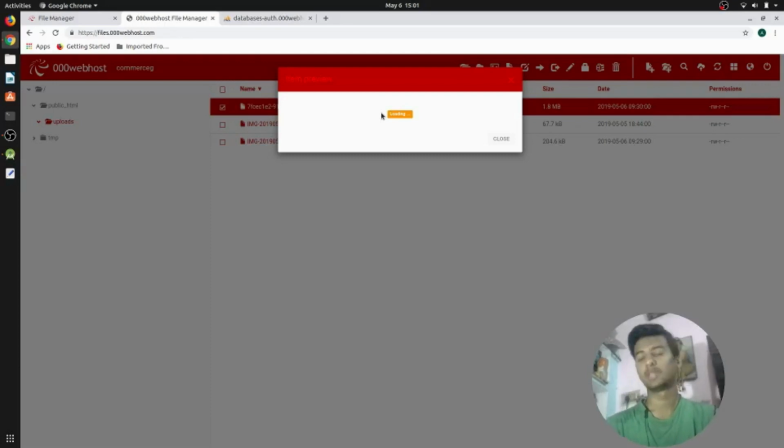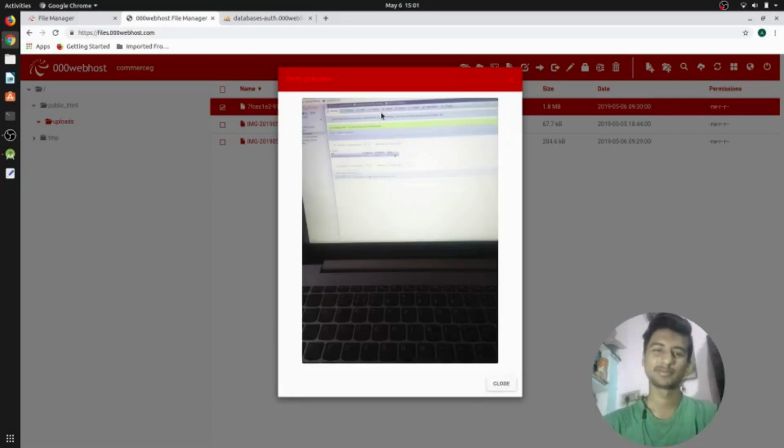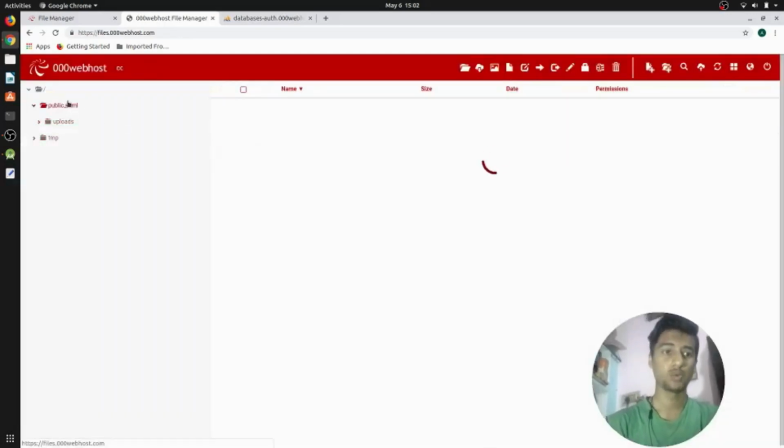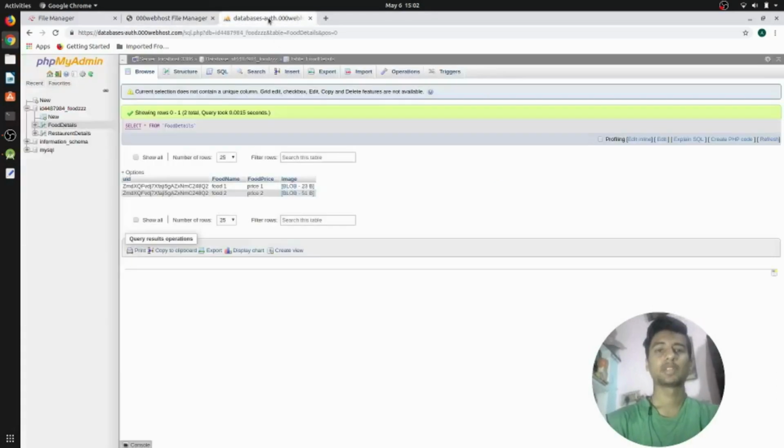Come on, these things will be related to your internet speed also, guys. Yeah, so this is the system's image that I have just clicked. So I just want to show you how we can do that. Okay, so that's all for today, guys.